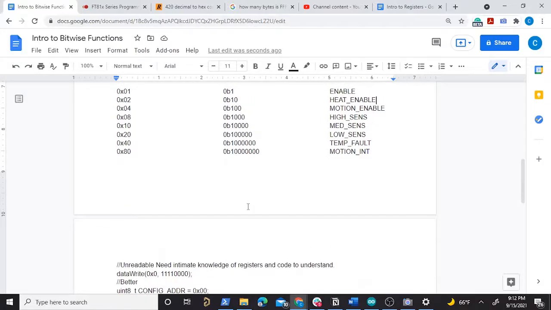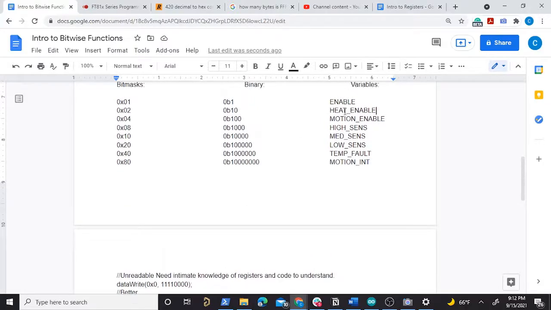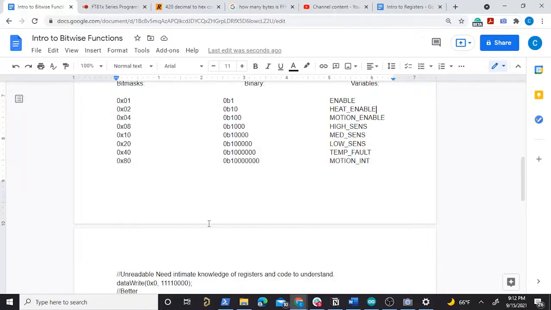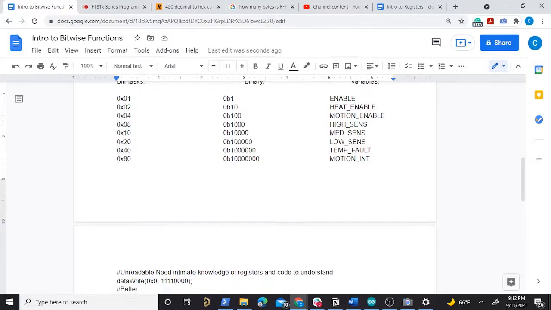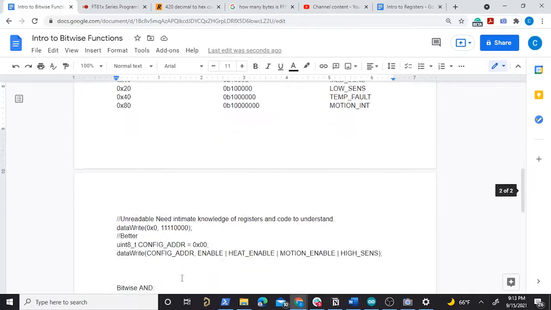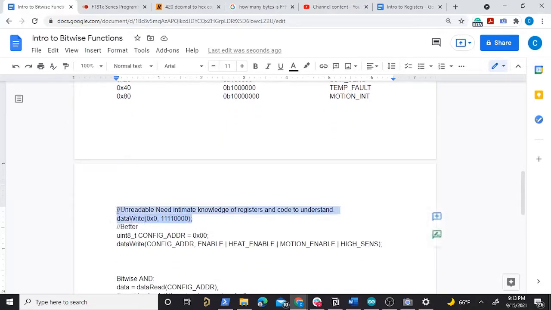So let's say we wanted to enable our device, enable the heat and motion sensor, and have high sensitivity. To write that, we would need to put the address, which we're just going to say is hex 0 because it's simple, and then a comma and then 1111000000. And that is really bad because it's unreadable. If you don't have very intimate knowledge of the device, you're not going to be able to read this very well. You'd be like, what does that mean? And if you forget about it, it's really easy to mess up.